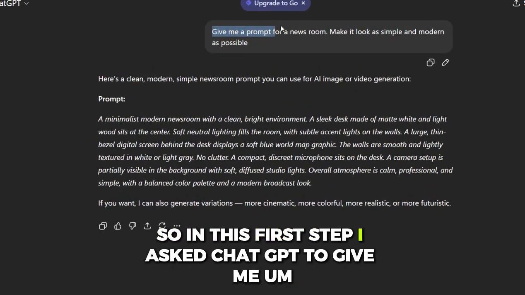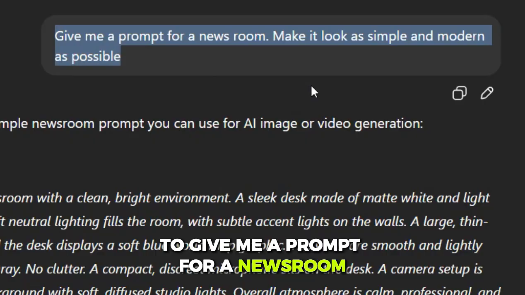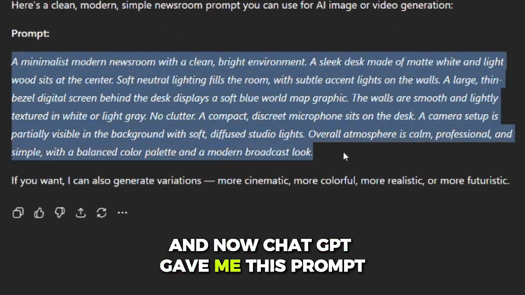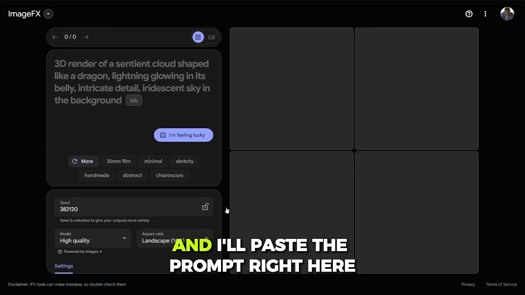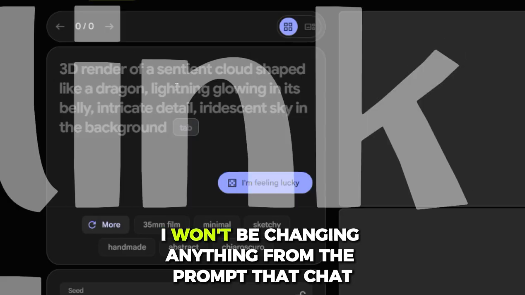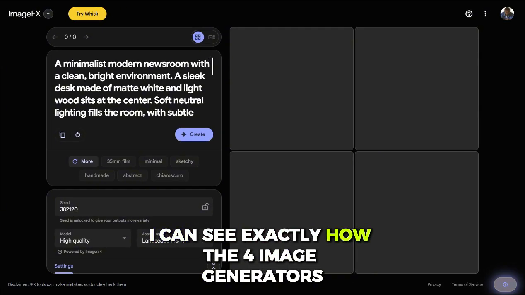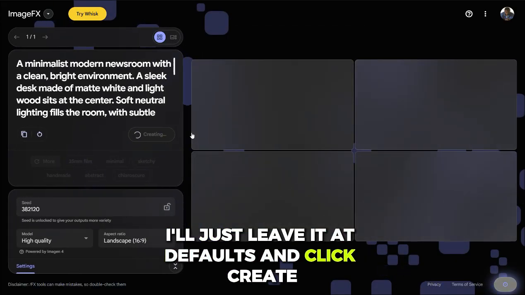So in this first step, I asked ChatGPT to give me a prompt for a newsroom, make it look as simple and modern as possible. And now ChatGPT gave me this prompt. I just have to copy it and I go to Google Image Effects and I'll paste the prompt right here. I won't be changing anything from the prompt that ChatGPT gave me, so I can see exactly how the 4 image generators can handle it. I'll just leave it at default and click create.